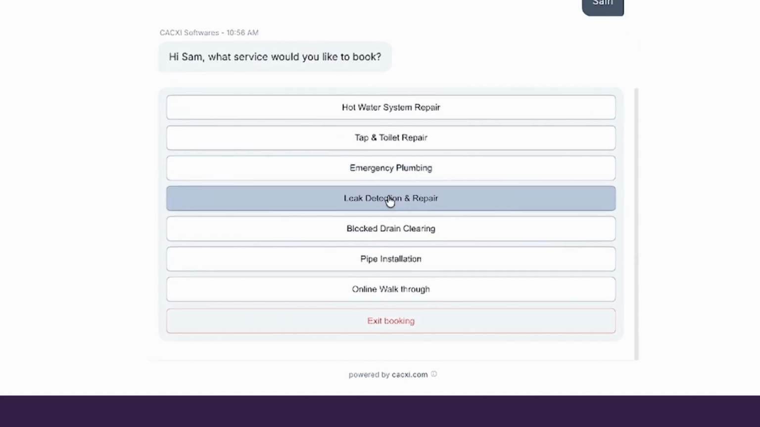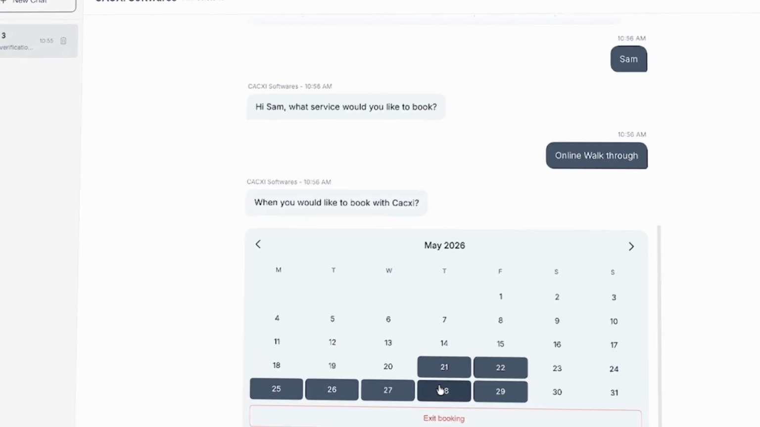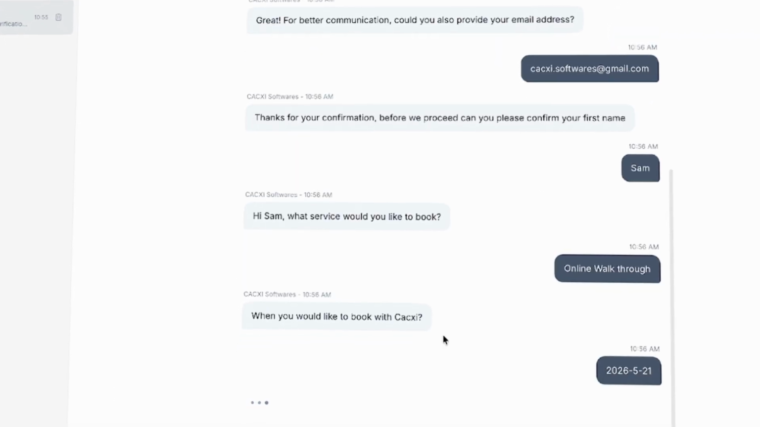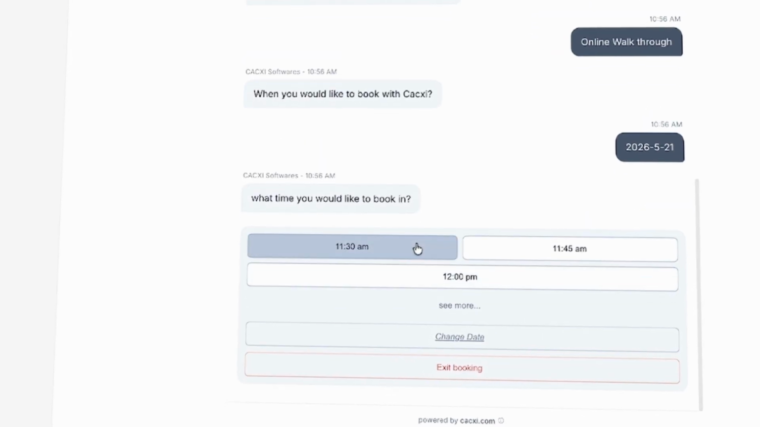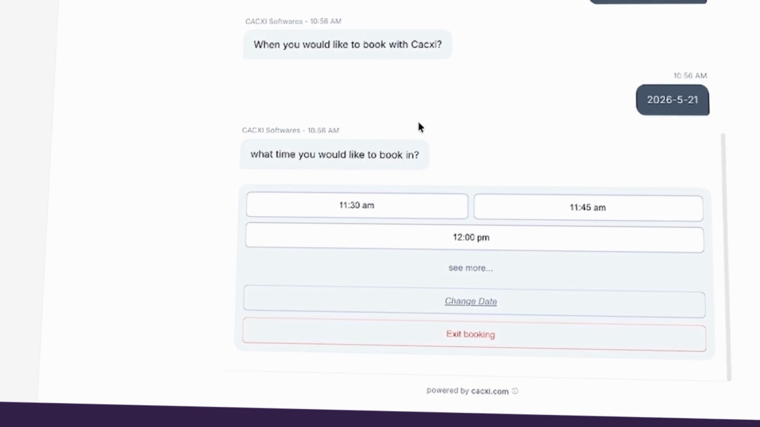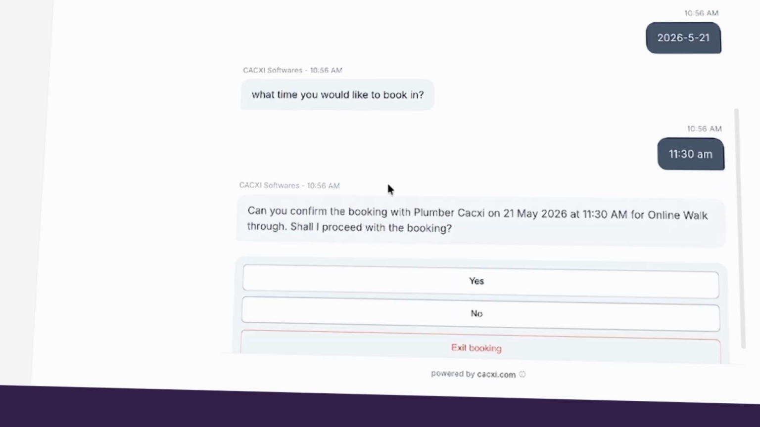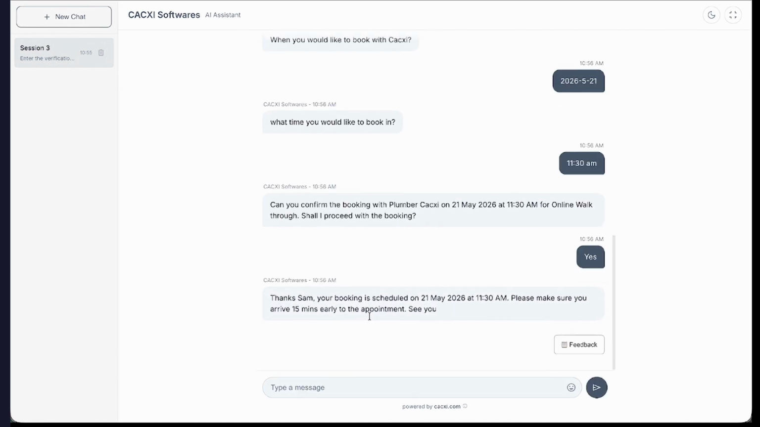Now I'm going to select the online walkthrough service, which we already created. Once that is done, based on your calendar integrations, the system will try to understand your personal calendar and show the times when you are available. You can see that I'm actually available from 11:30 based on the date and time. Next step, the customer has an option to either exit or confirm. In this case, I'm going to confirm everything.